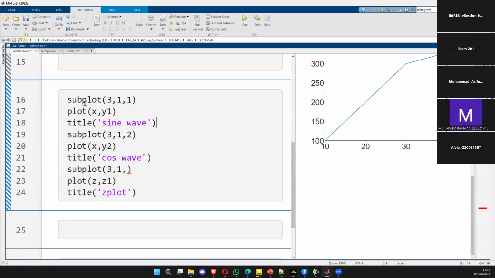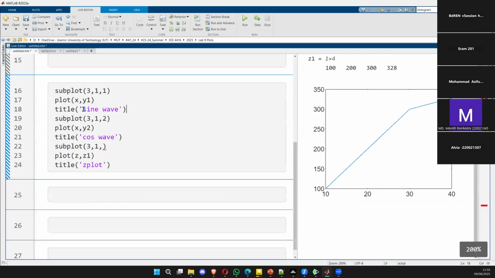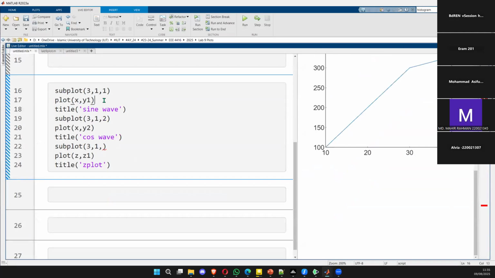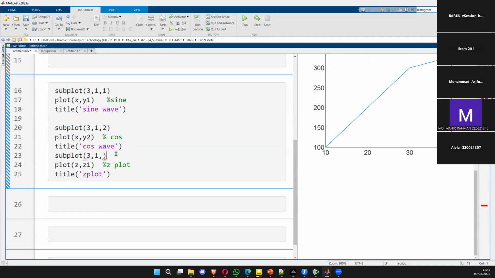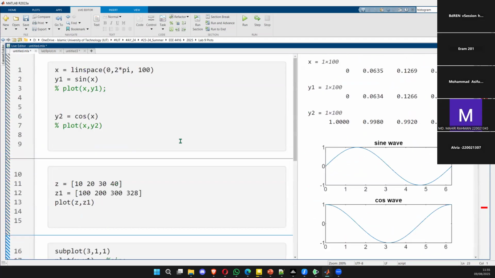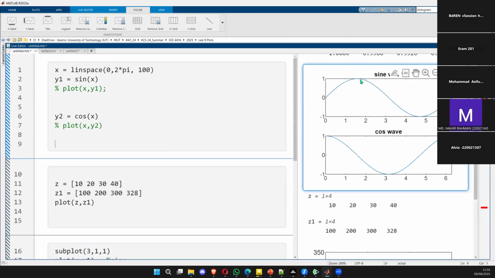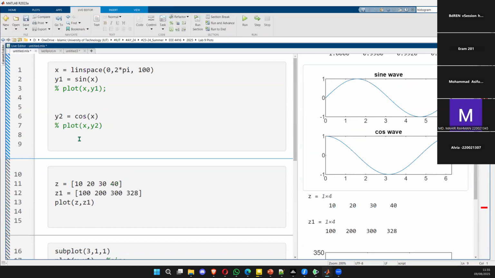See here, what I am doing, I'm trying to plot three plots, three figures here. This is the first one, the sine wave. Then you have the cos wave. Then you have the z plot. So there are three plots that I want to plot in the same window. As you can see, for this one, we have plotted the sine wave and cos wave in the same window. So what did we write here?